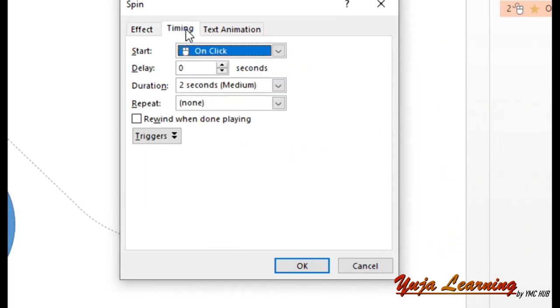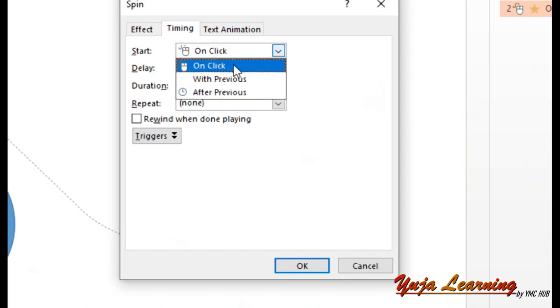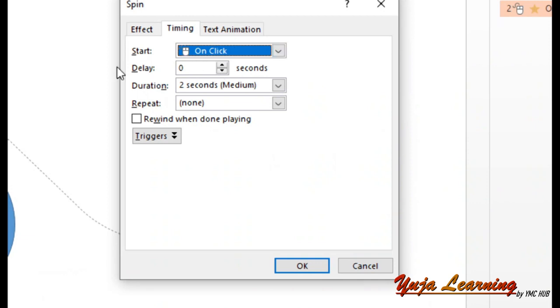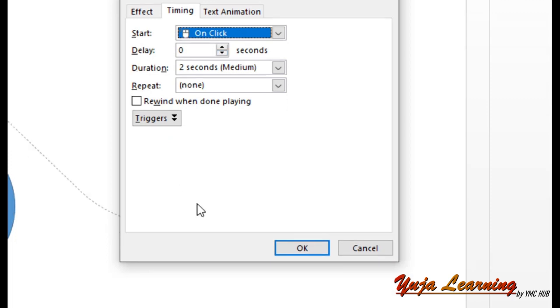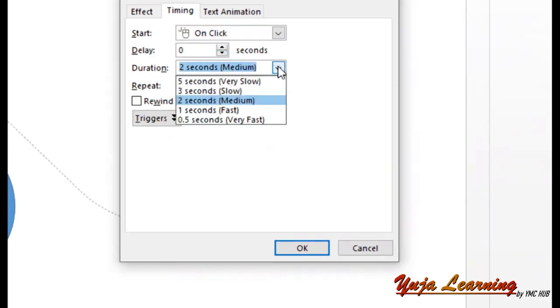Let's go to timings. Right. The start option of on click, with previous, after previous, I think we covered on day one. So I'm going to leave it on click as of now. We'll cover some iterations of it, don't worry. Delay. If you want the animation to happen after a specific time, you can select the option of delay. Once you click and ask the animation to happen and the delay is 2 seconds, the timer will wait for 2 seconds before it starts happening. We'll see another iteration of this one. Let's pause for this one for now.